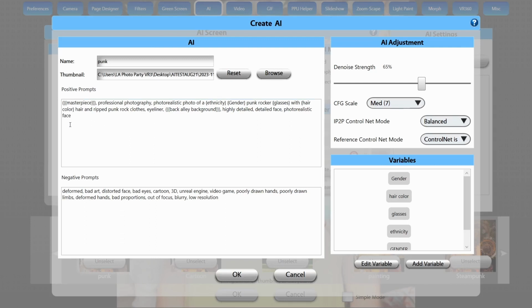In this example, we have a photorealistic photo of a, and then the variables ethnicity and gender, punk rocker. So, the guest will see a drop-down menu for each of these variables where they can select from a list of options or even write in their own. For example, I would select a Caucasian male, and so when this prompt gets sent for processing, it will say a photorealistic photo of a Caucasian male punk rocker, and so on and so forth.